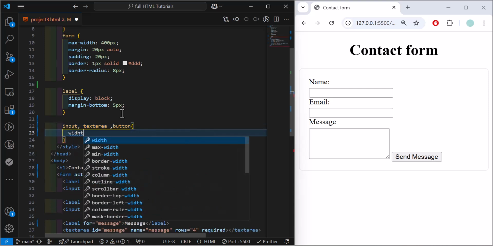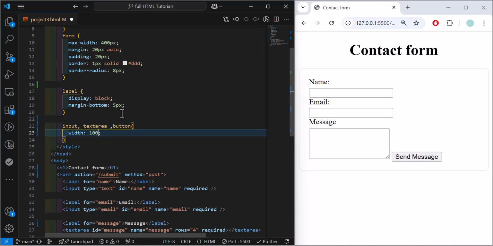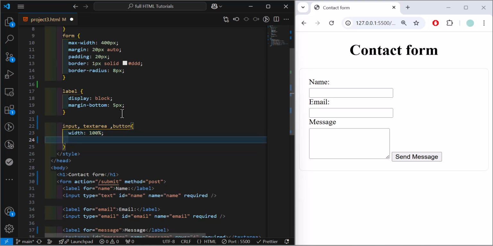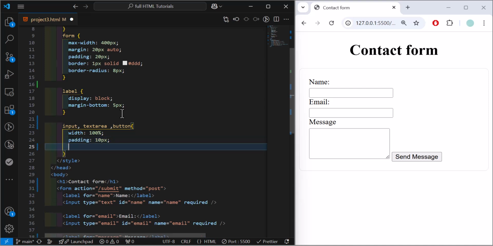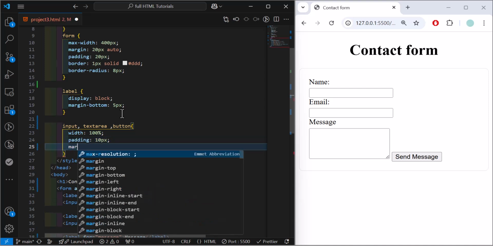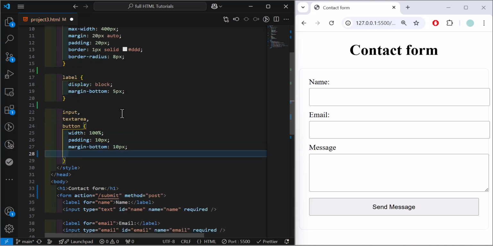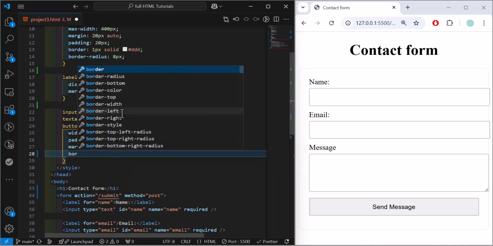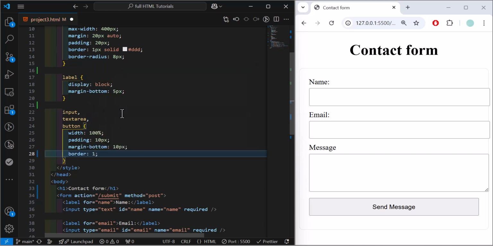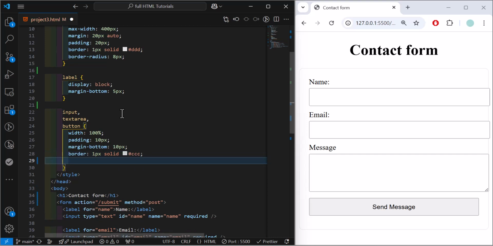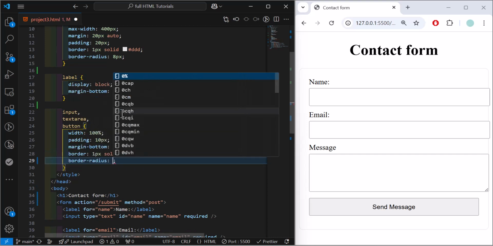Set the width to 100%, so 100%. Then padding to 10 pixels. Margin-bottom to 10 pixels as well. So margin-bottom 10 pixels. And let's give them a border as well. So border 1 pixel solid, and the color should be #CCC. Then finally let's give them a border-radius of 4 pixels.